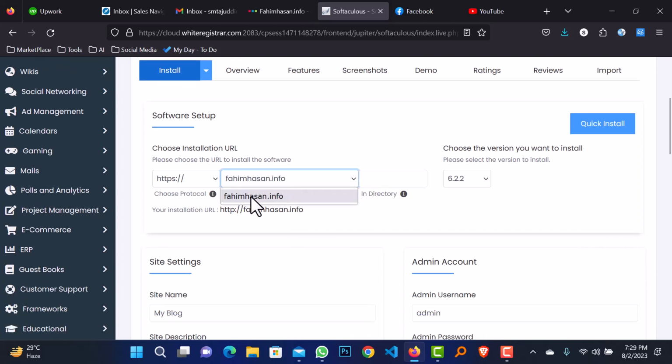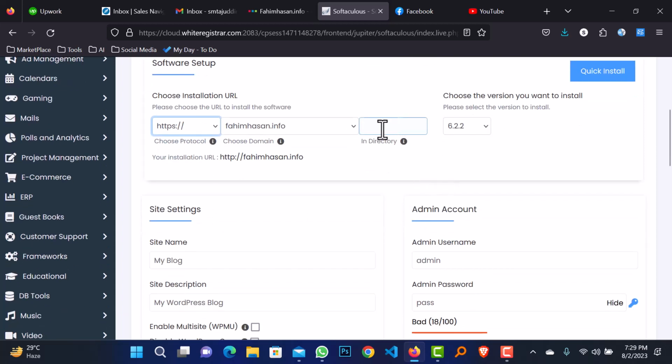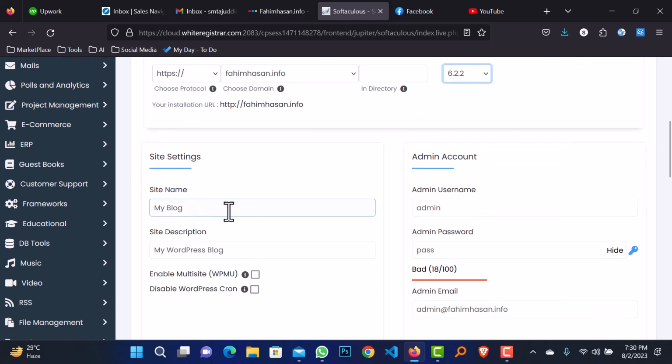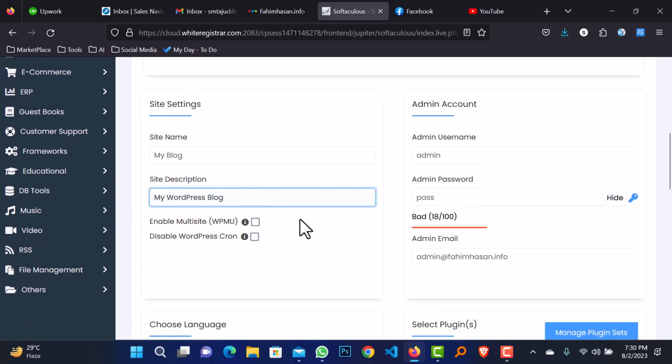Here we have the install form or install page. You have to select your domain. If you have multiple domains on that cPanel or hosting, you can select your domain. I have only one domain, so I have already selected that domain. You have to select HTTPS, and then you have to keep this field blank. Then you can select the WordPress version. 6.2.2 is the latest version, so I keep it. Then you have to give a site name and a description of your website.